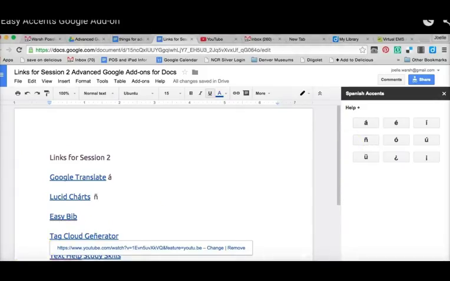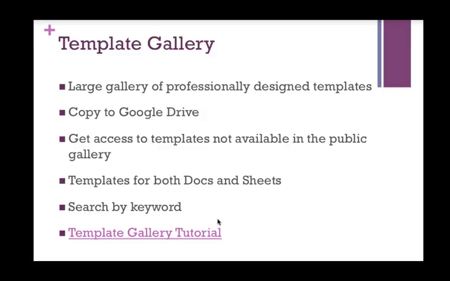Simple, easy. If you are familiar with Google Docs, you might be aware that there is a template gallery. It's not all that easy to access your template gallery just from a doc, and so there's now an add-on that makes a nice little shortcut. The joy of the template gallery is there's a large gallery of professionally designed templates on all different types of items. What it will do is automatically make a copy of the template to your Google Drive. So if you're looking for a calendar or a schedule or a resume or a budgeting tool, you'll find it there.